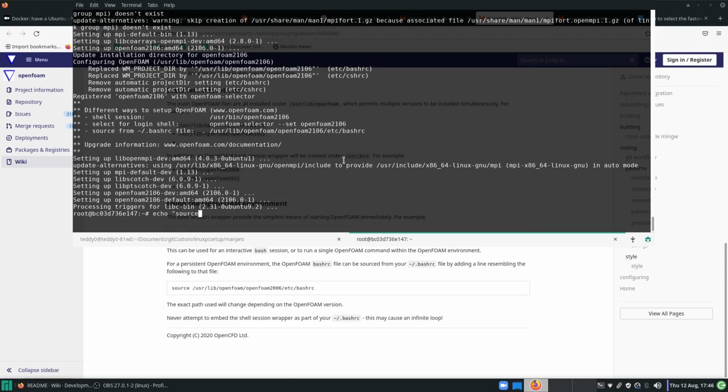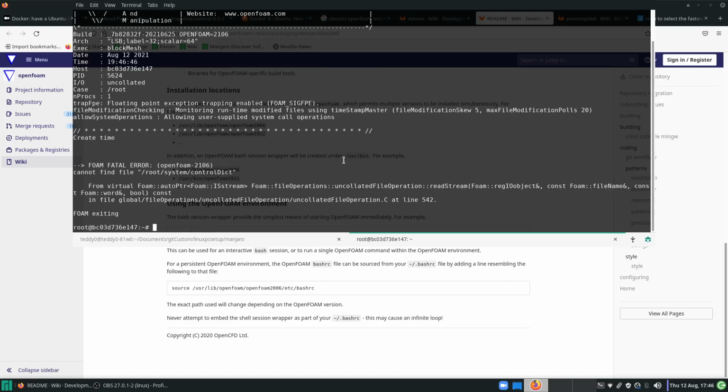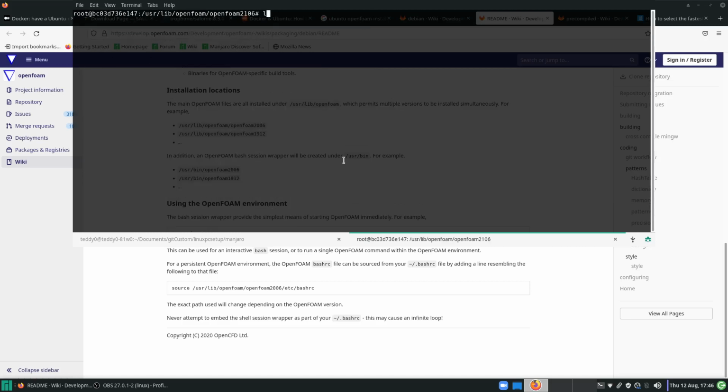I assume it's not your first time, so I'll be going through this pretty quickly. The etc bashrc to bashrc source, bashrc, and there you go. Let's try blockMesh, and there you go. blockMesh is there. Let's go to the tutorials.